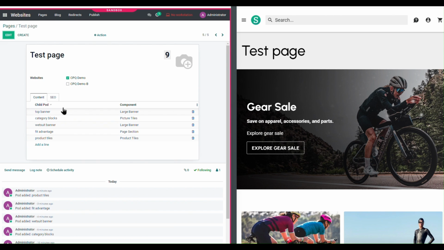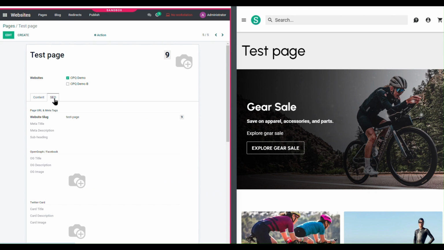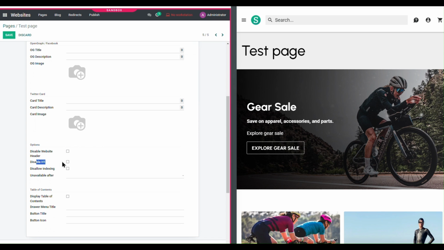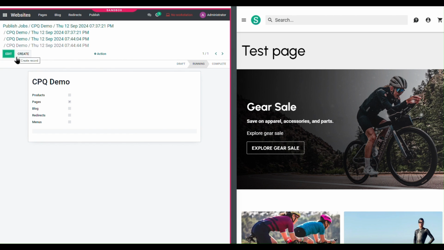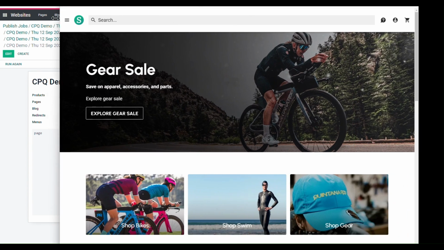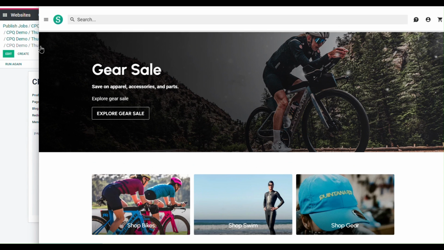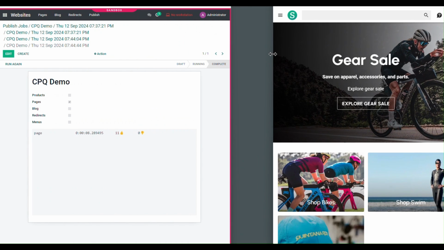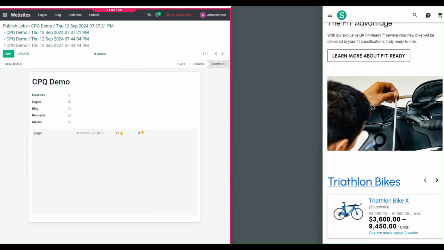In our edit build, we will click the SEO tab. Here you can customize your SEO, including the meta title and meta description. Let's disable this H1, save, publish one more time. Okay. And let's refresh our page, and it's gone. So there you have it. Our home page, it's responsive, looks great on mobile.